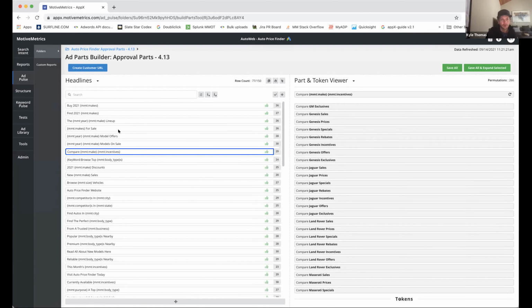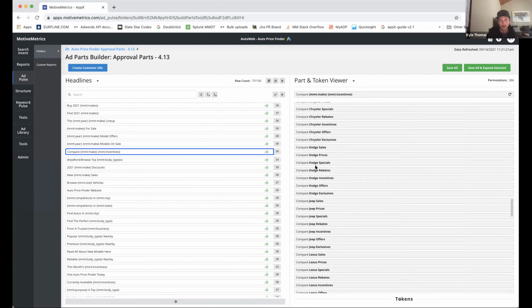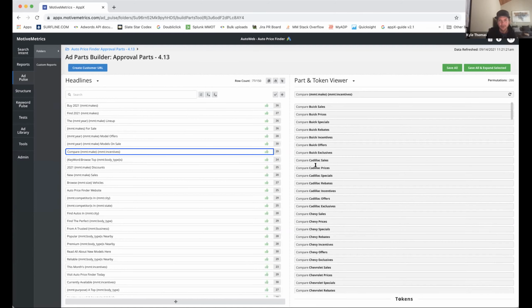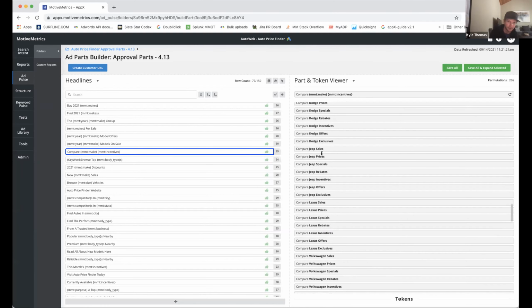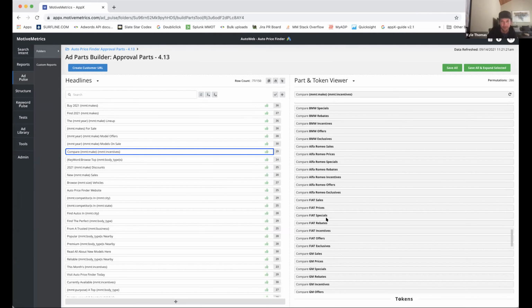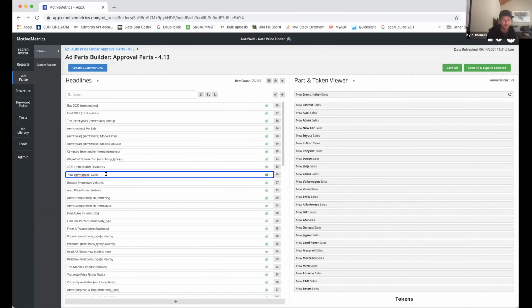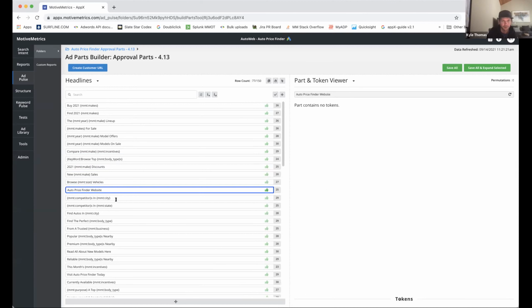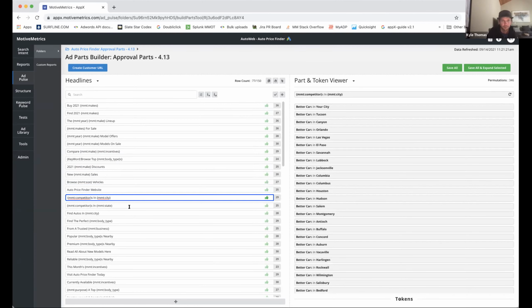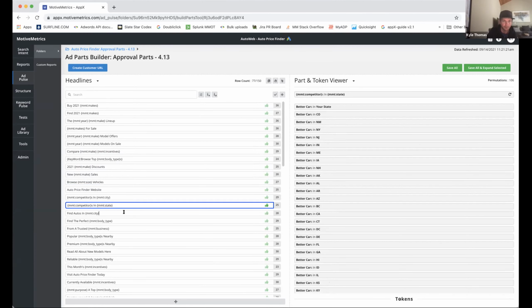And so the goal here is, if you look on the right, even though it's a lot of combinations, it's not like you need to read every single one, right? You're like, oh yeah, Buick, sales, prices, specials, rebates, incentives, offers, exclusives, that's fine. And then obviously it's all the different makes. So you can get a sense of, oh, I see what it's doing. That's fine. You don't have to literally look at every single one. And then you should be able to work your way through these relatively quickly, and just zip your way down through the list.